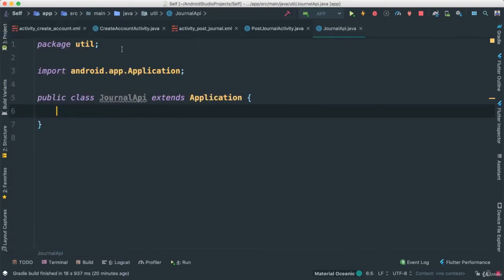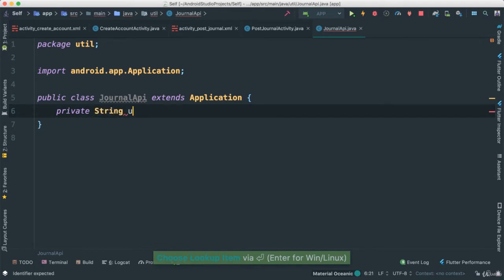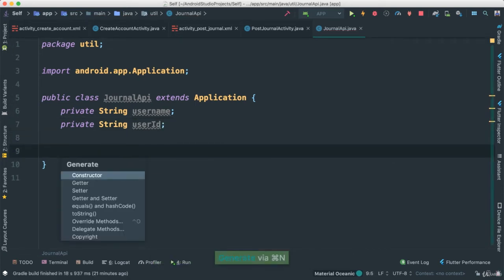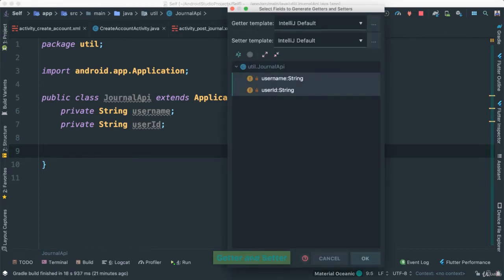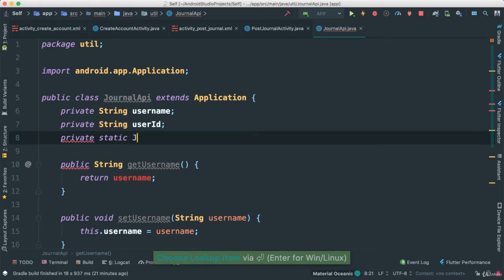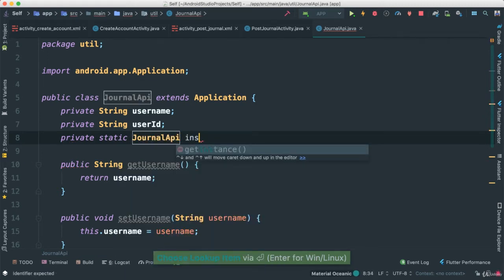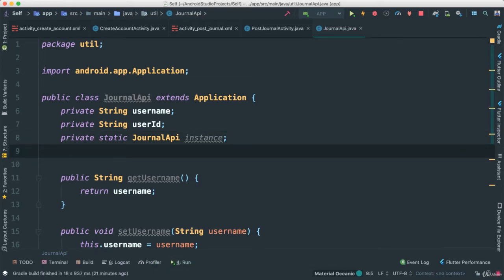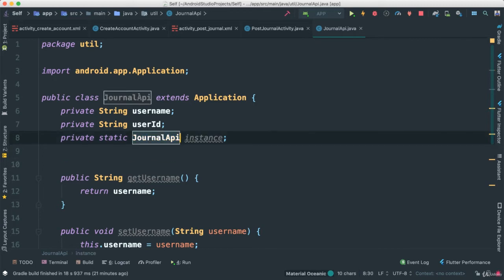But before we do that, let me close this down, and I'm going to create a few instance variables here. So it's going to be private String username, right? Private String userId as such. Let's create a few getters and setters like this. That's very good. And now I'm going to create another private static JournalApi, and call this instance, like that. I'm going to make this a singleton, which is why I need an instance of type JournalApi.